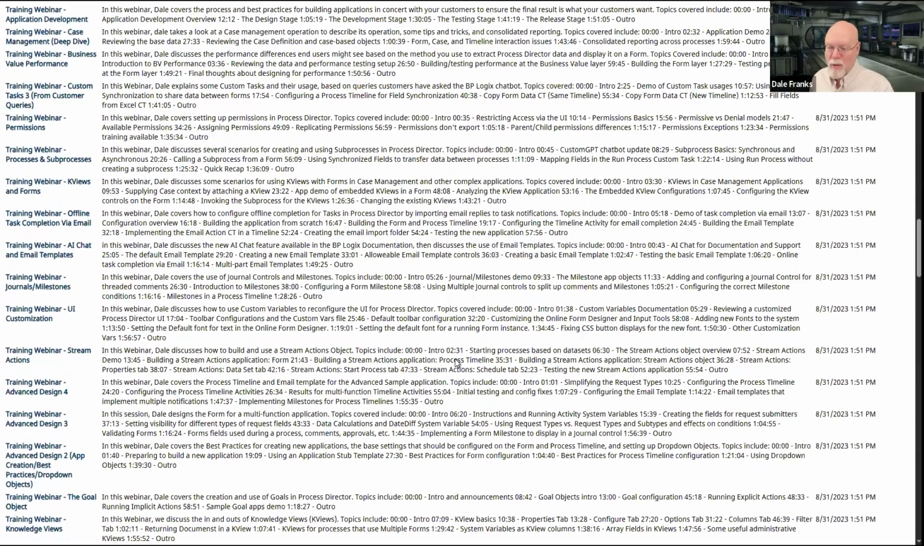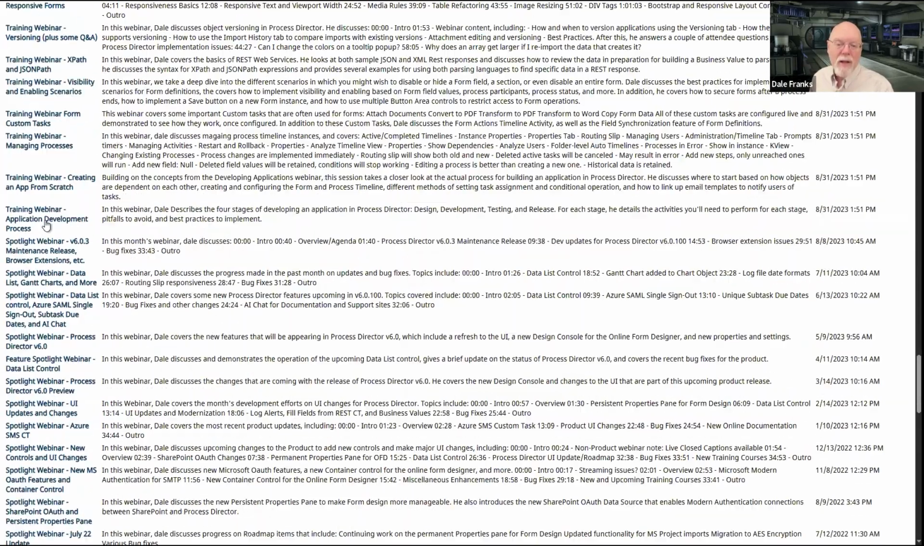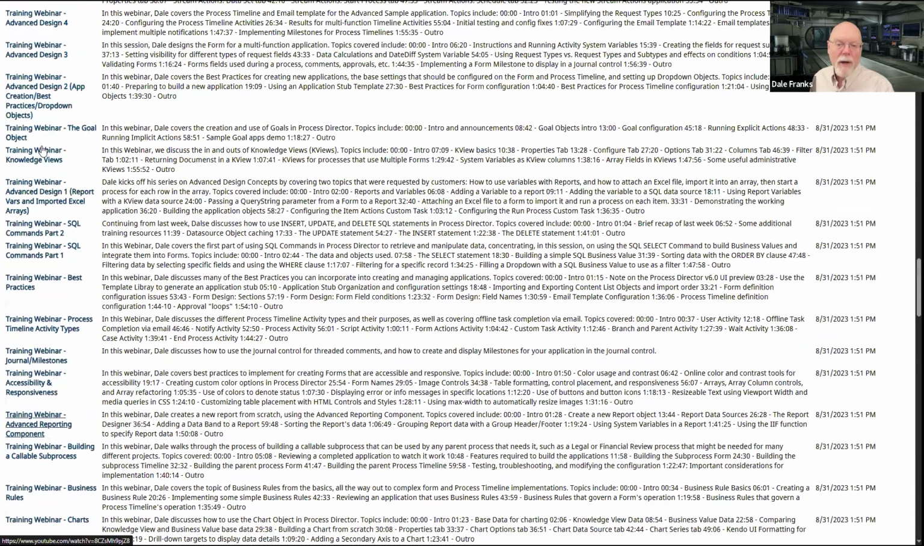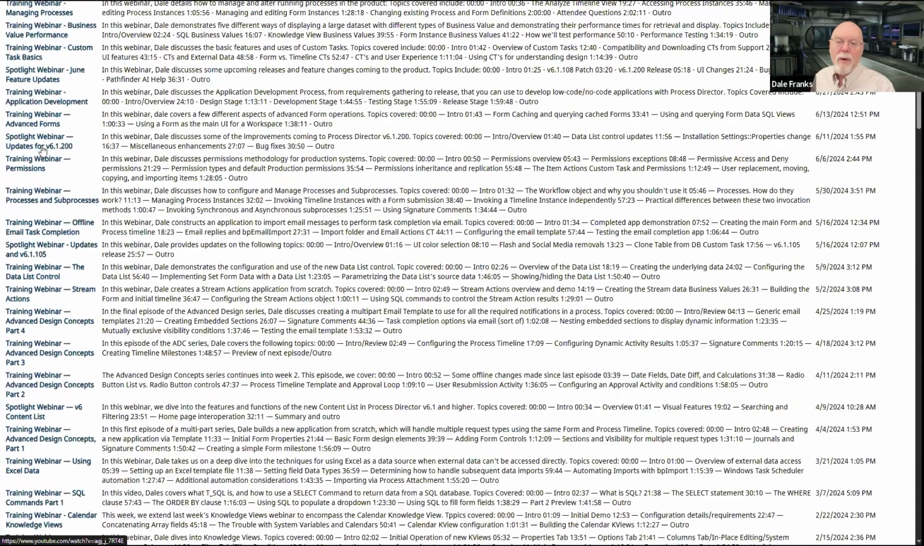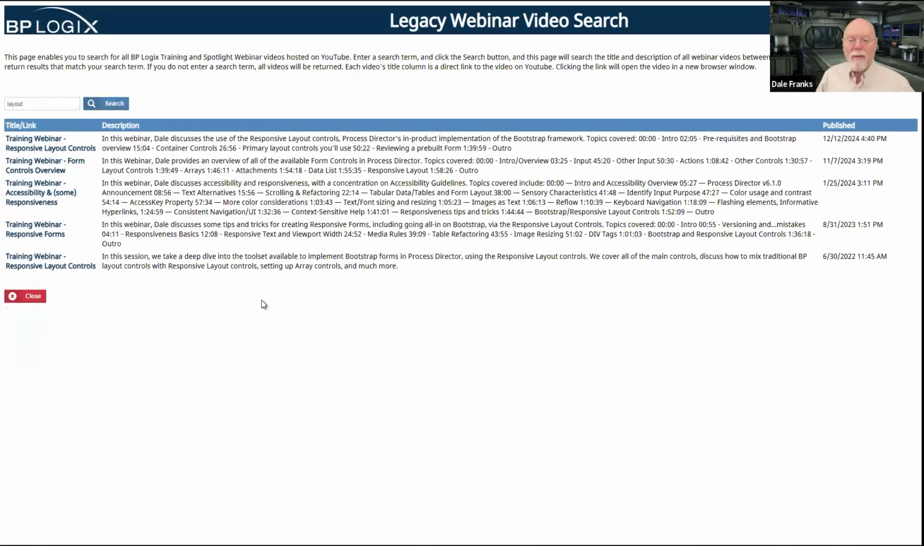Obviously this is just a regular form that has an array, and the links to the videos are in the very first column. So let's just do a search for layout, since I see that word on there. So all of the videos with layout: here's accessibility and responsiveness, here's the form controls overview, here's the responsive layout controls.